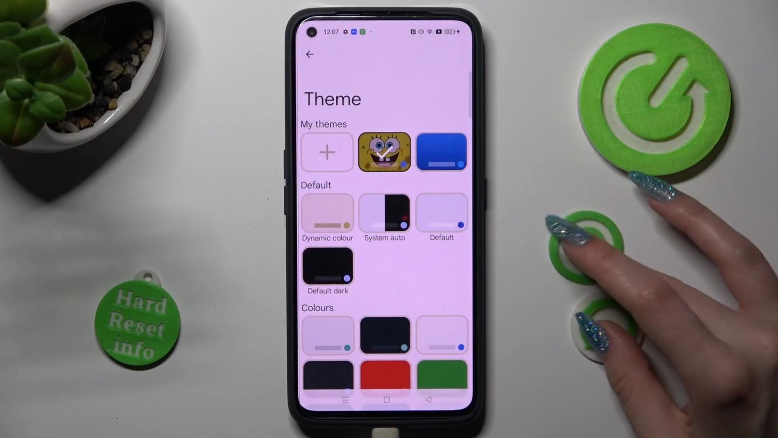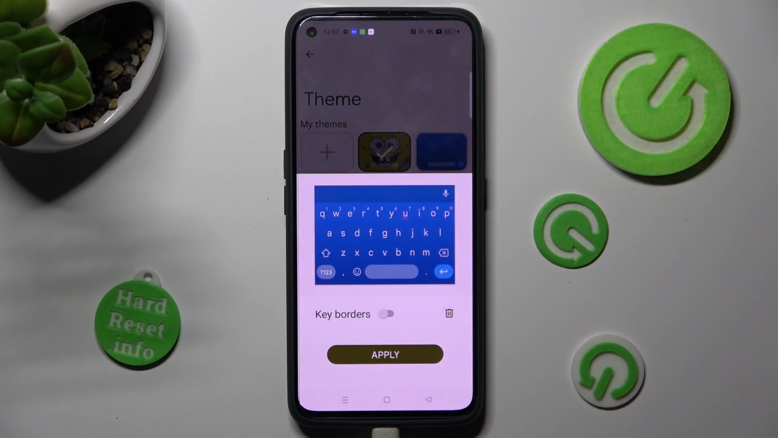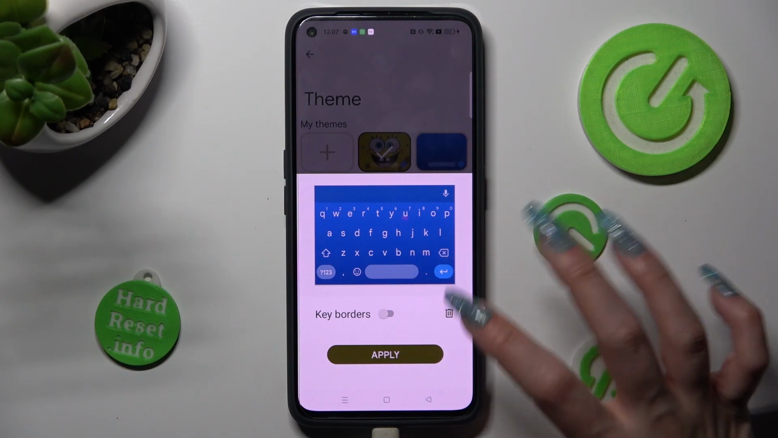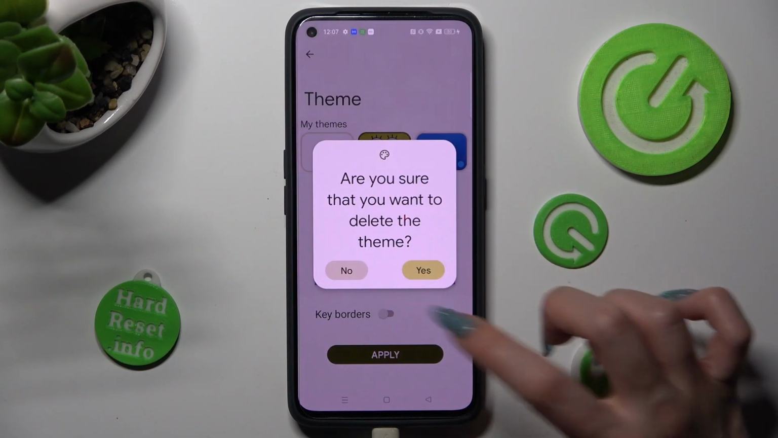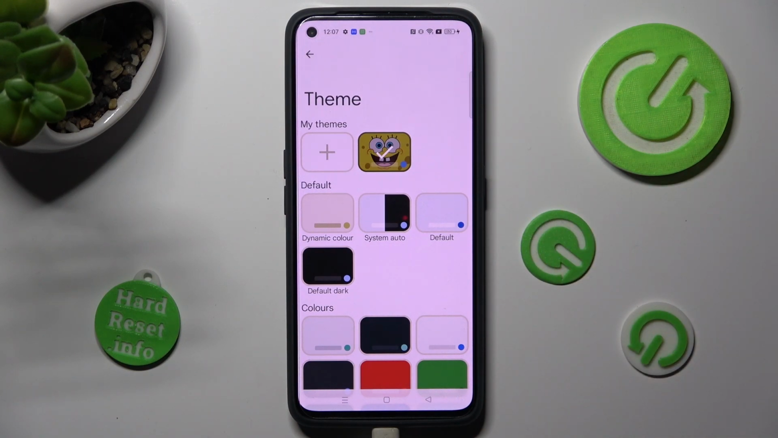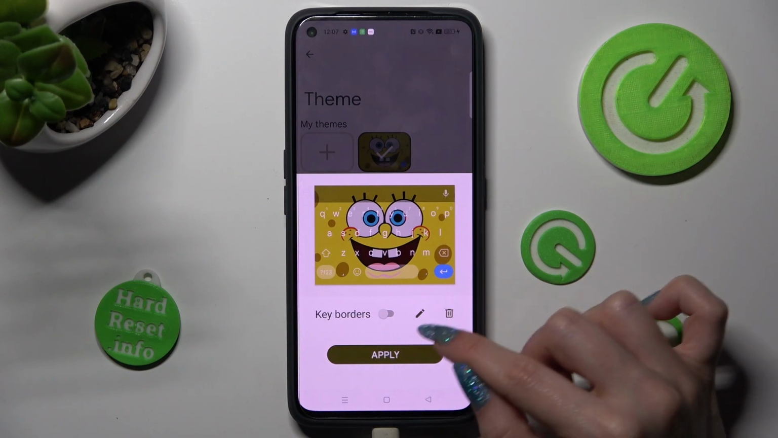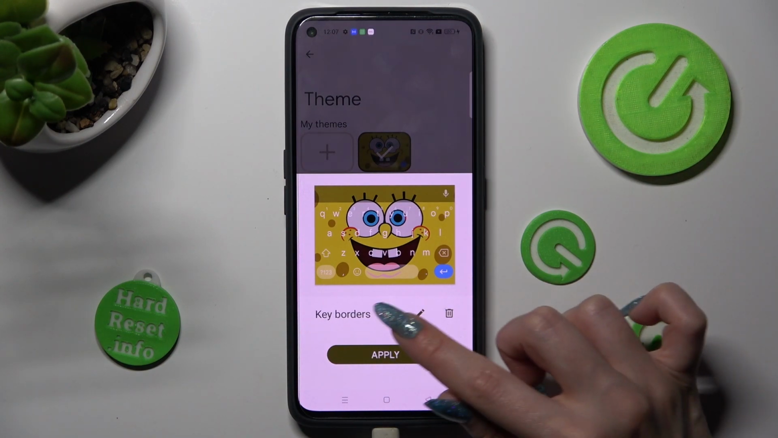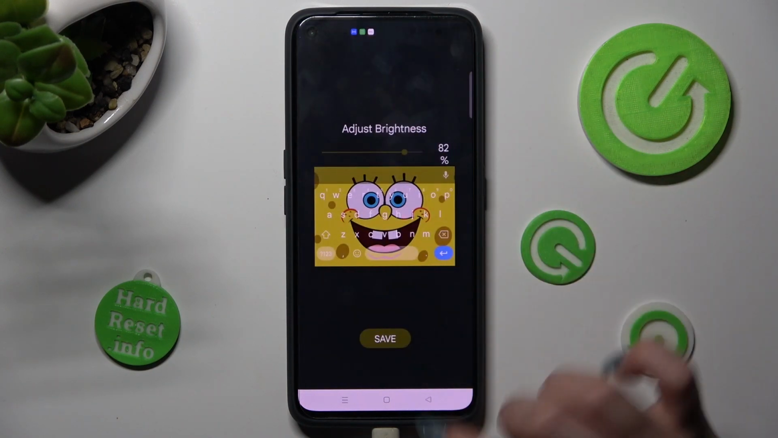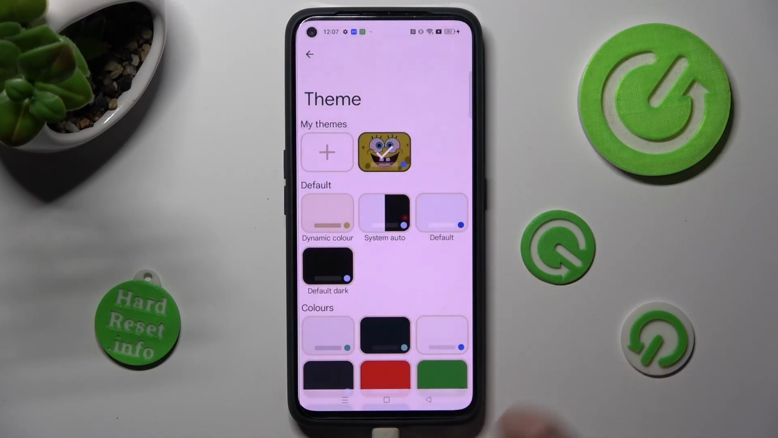In order to delete one of your keyboards, click on the chosen one. Tap on this bin icon next to keyboarders and confirm your choice in the pop-up. If you want to edit one of your custom themes, just click on it. Tap on this pen icon between keyboarders and the bin one. Make your changes and hit apply again.